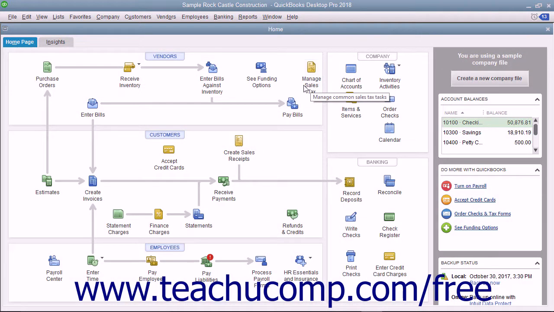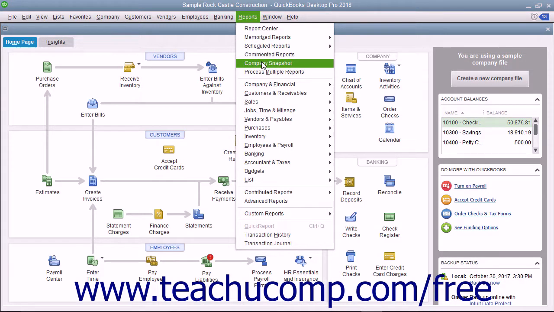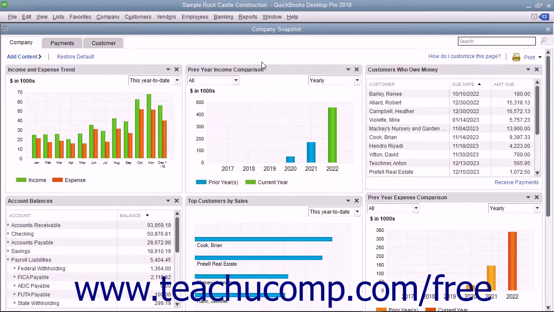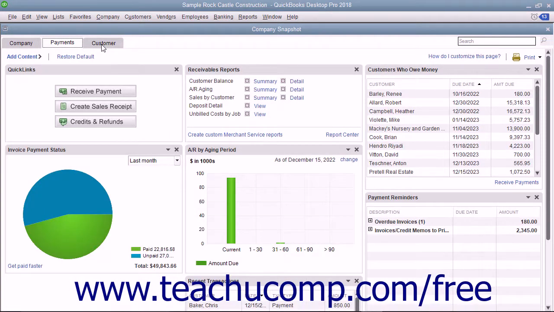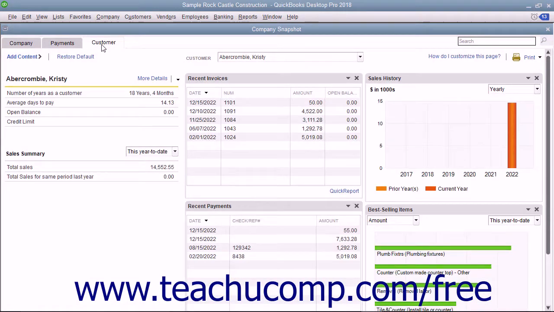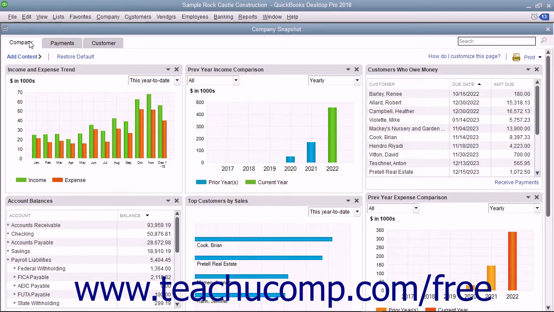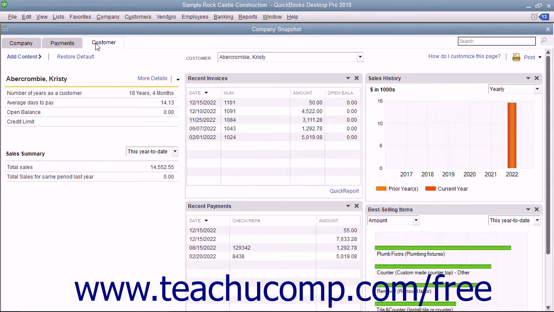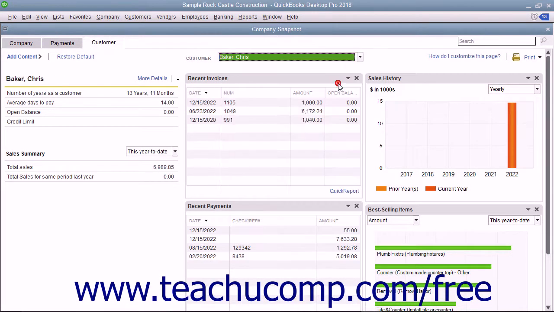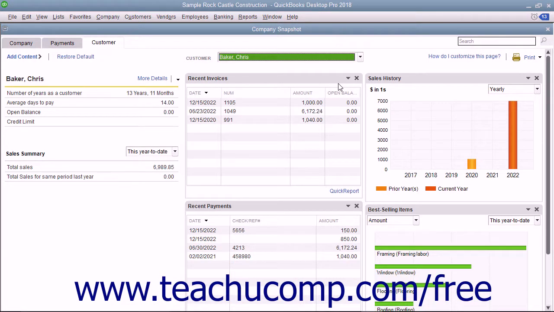To open the company snapshot window, select Reports, Company Snapshot from the menu bar. You will see three different tabs named Company, Payments, and Customer shown in the upper left corner of the window. You can click these tabs to view the widgets available within each screen. Note that unlike the Company and Payments tab, which show widgets that display general company and payables information, the Customer tab lets you select the name of a customer from the Customer drop-down at the top of the tab to view the information about the selected customer within the widgets shown on this tab.